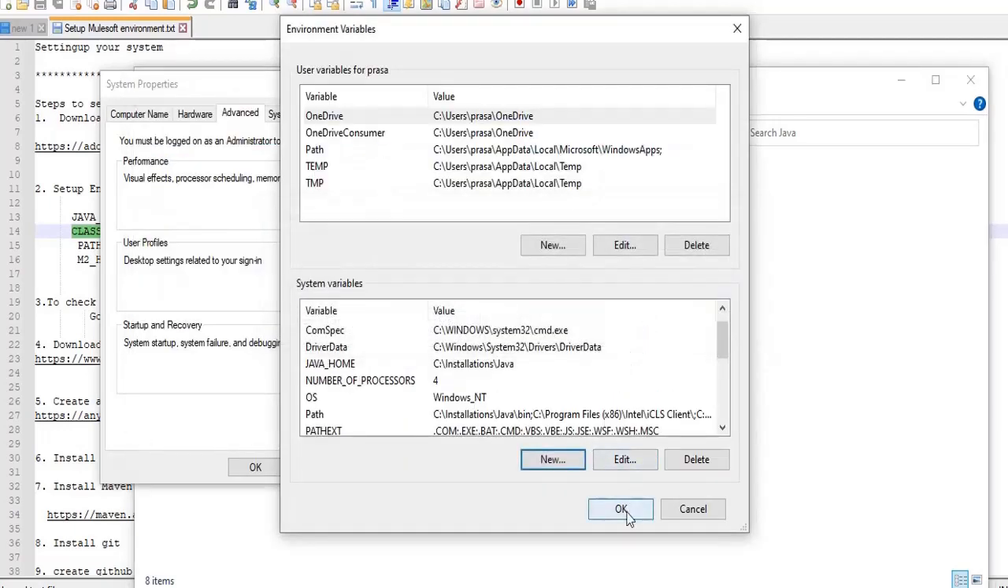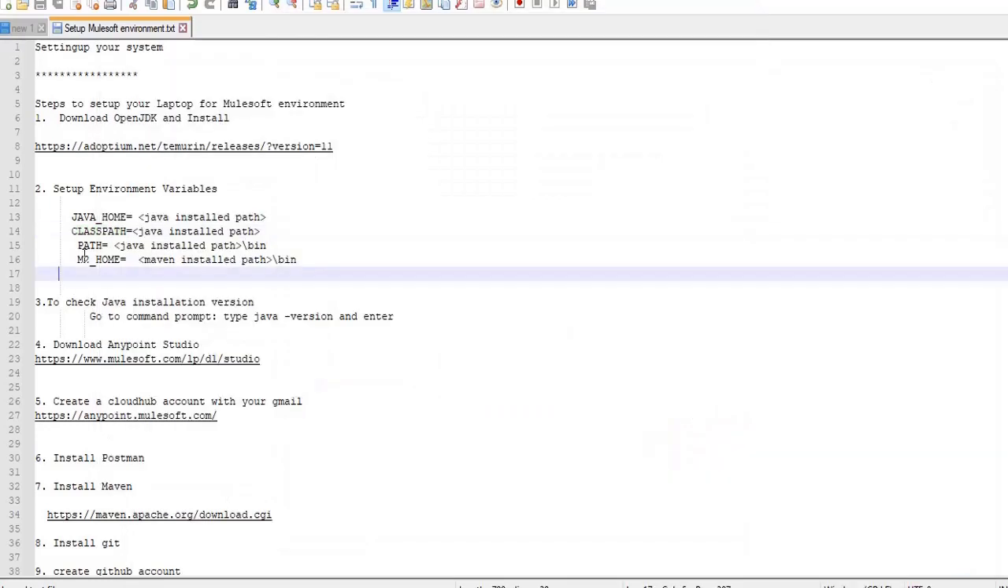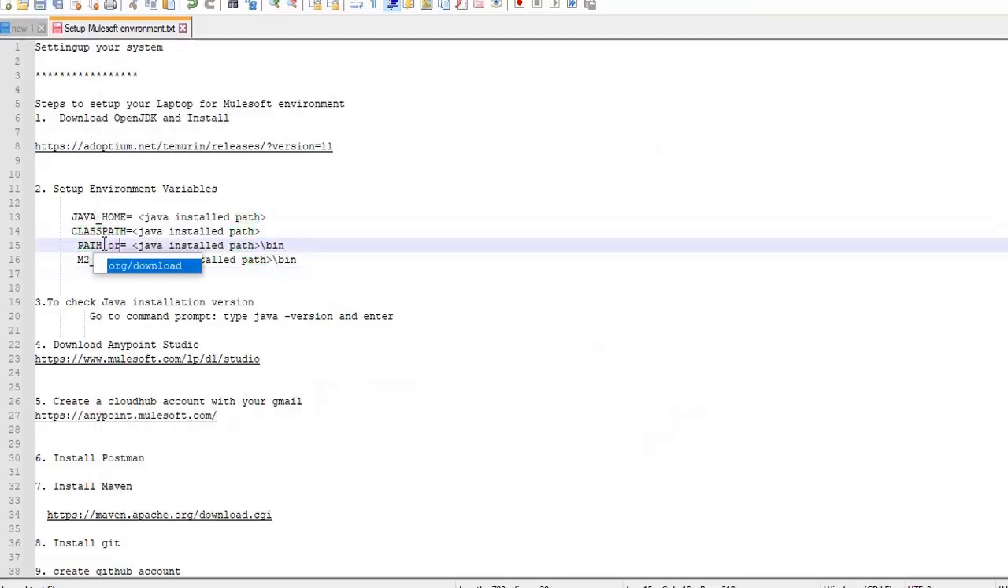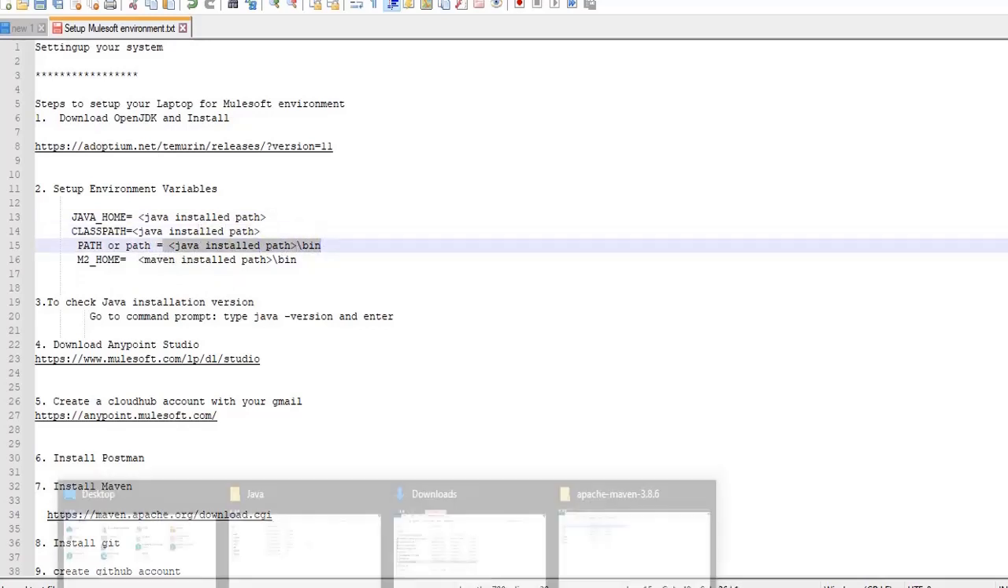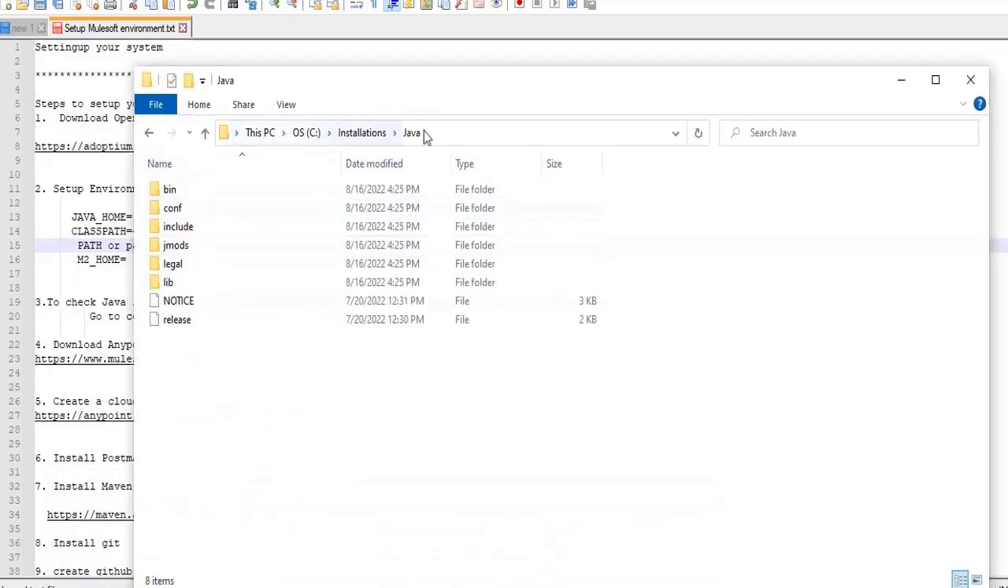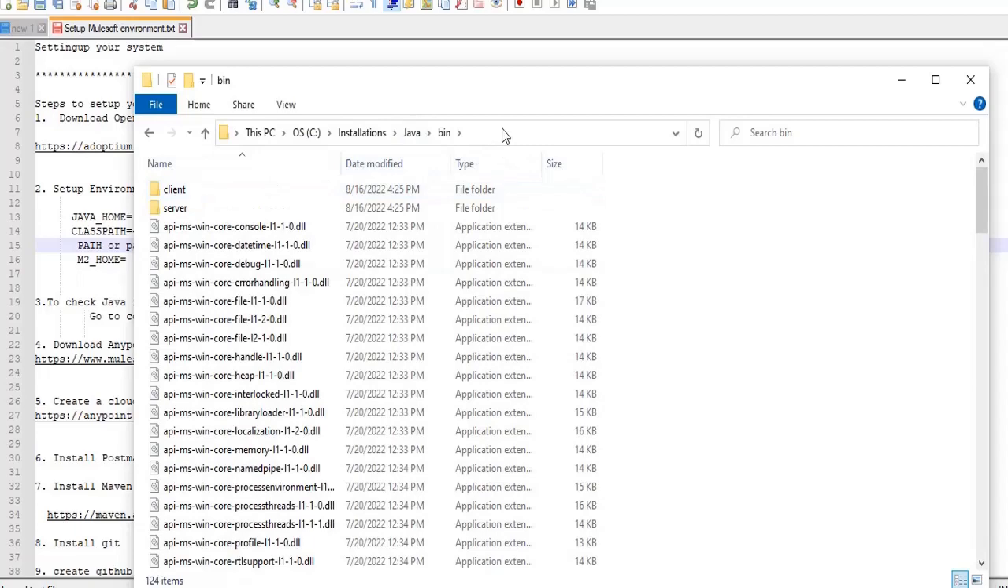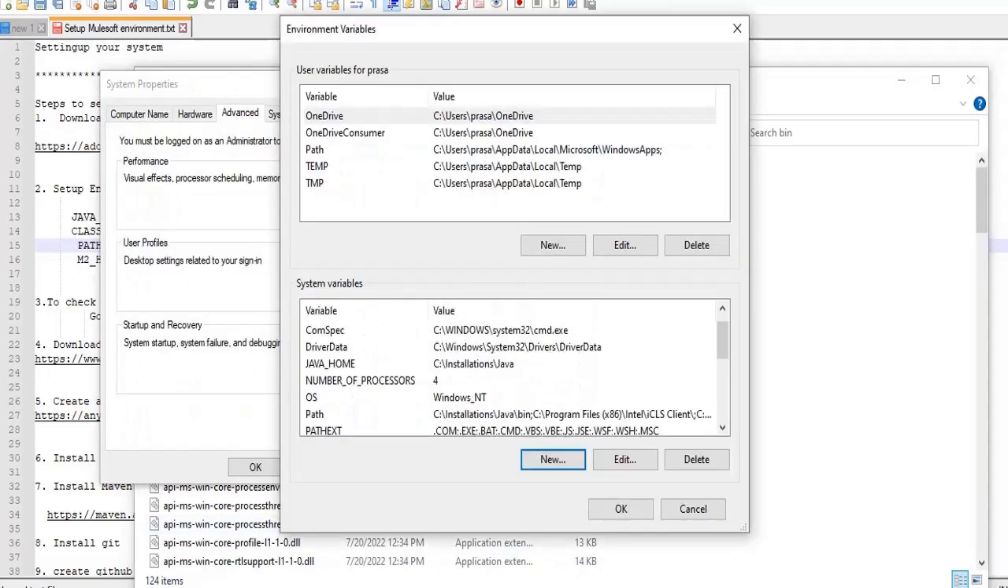Now the third one is path, but that path variable is already there in your system variables, with small letters, already available. So you don't need to create a new variable. You can just click on edit and give your Java path. To do this, open this bin folder and copy this path. So java/bin, until this path you need to give.